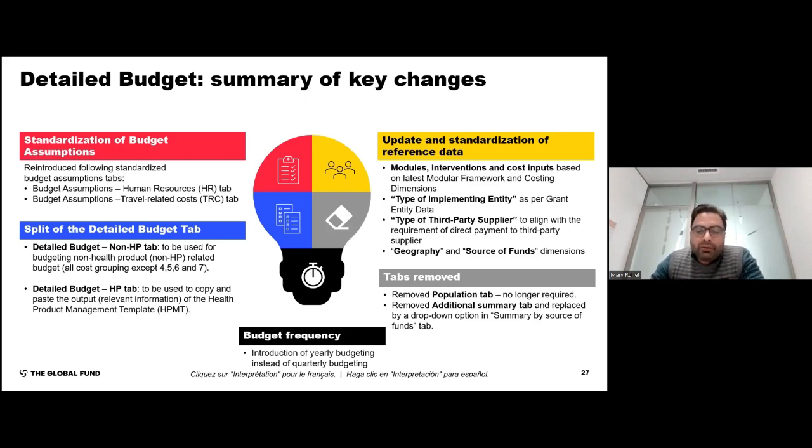On geography, I would like to mention here that although it's a mandatory field, there is some flexibility. Users are required to provide that information at a very generic level, like central level, subnational level, sub-subnational level, and community level, etc. You will see all those in the drop-down here.